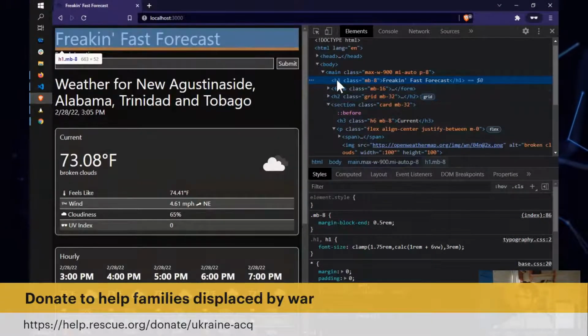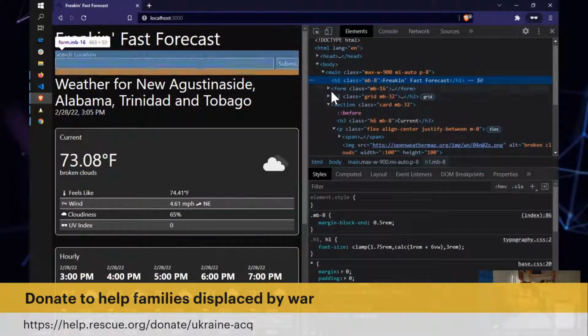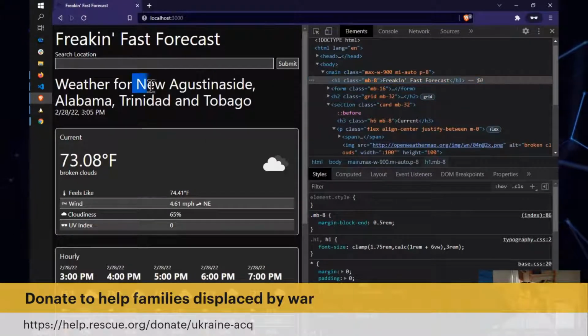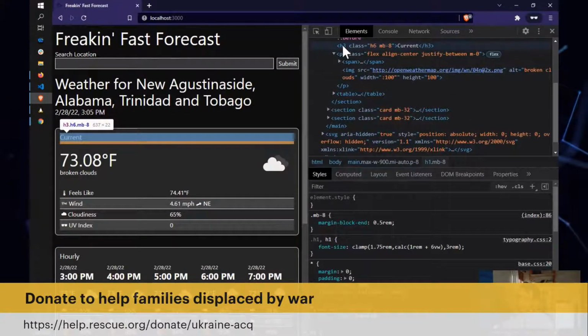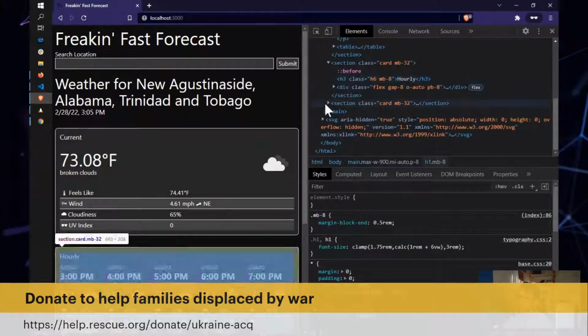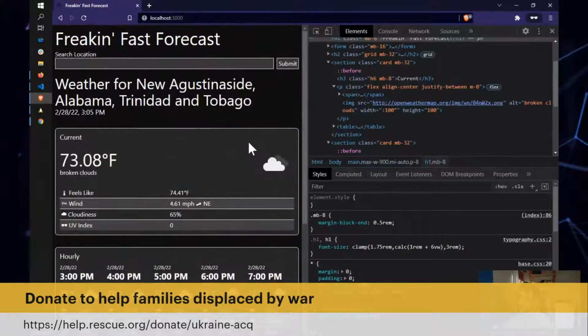Now, what I also want to point out is we're following the right heading structure, where H1 is the first thing, and the page is broken into two sections, and the next section down is titled by H2. After all, this is the weather for New Augustinaside, Alabama, in Trinidad. After that, we go into our H3s, where we have the current weather, and then another section with the hourly weather. That's the next H3. And then we have the daily weather, and that's a good breakdown of our heading classes.